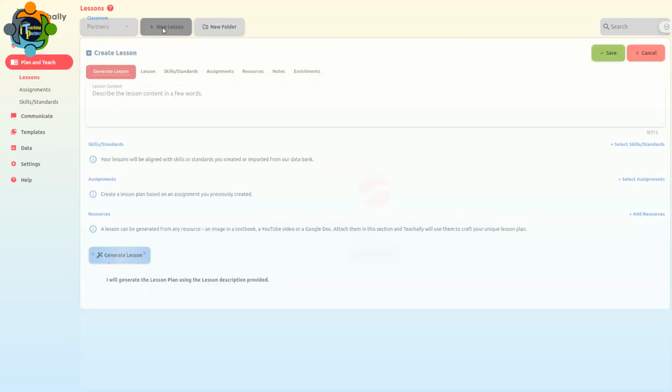I need to click on new lesson and you can describe the lesson in a few words. So AI will help you to generate the complete lesson. Let me write down some famous topic. Let's say photosynthesis. So your lesson will be aligned with the skills or standard automatically. Create a lesson plan based on assignment. So just click on the magic stick, which is generate lesson.